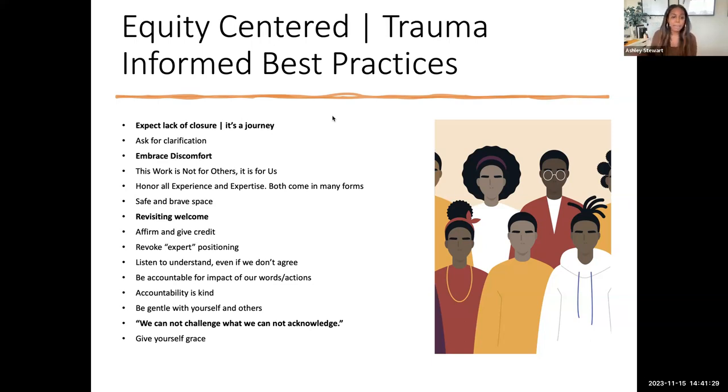Embrace discomfort. Discomfort is a natural part of growth. A lot of times even the term discomfort is associated with something negative, but there's discomfort and growth. And so we want to embrace that and be able to feel it and recognize it when it comes up for us, and see that it is an indicator that we're leaning into a conversation that is important and essential. This work is not for others, it's for us.